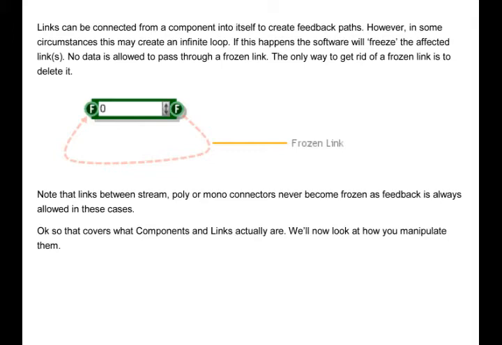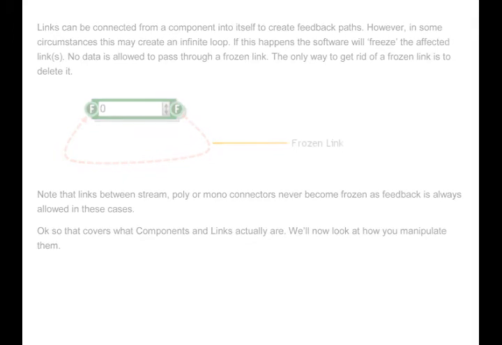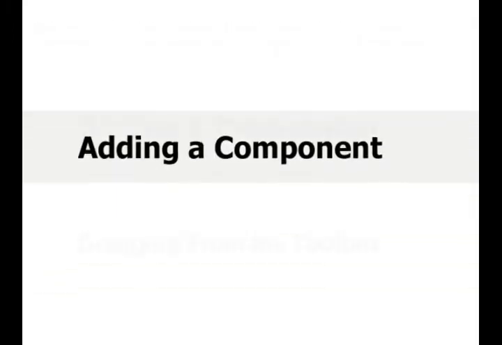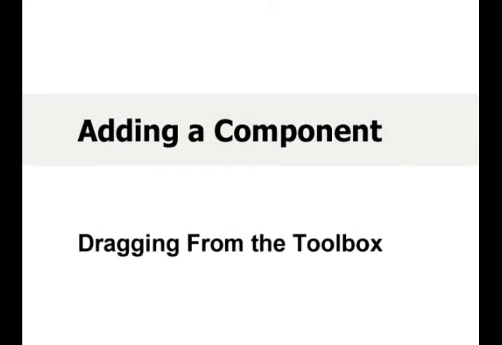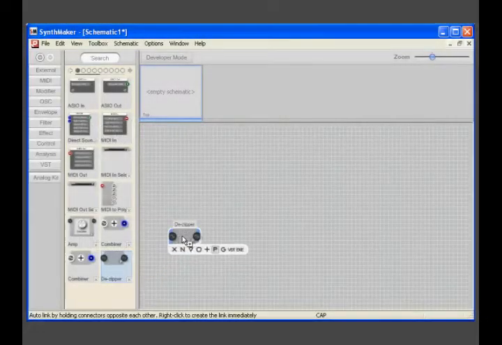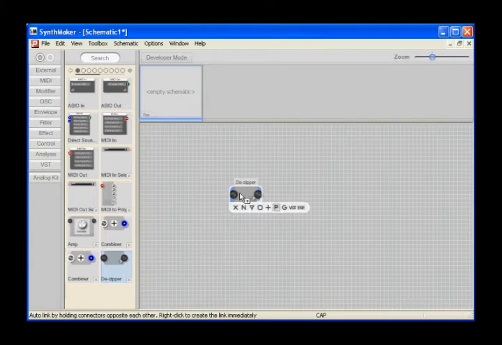Okay, so that covers what components and links actually are. Now, we'll look at how you manipulate them. Components. Adding a component. Dragging from the toolbox. To add a component to a schematic, simply go to the toolbox, pick the component you want and drag it into your schematic.